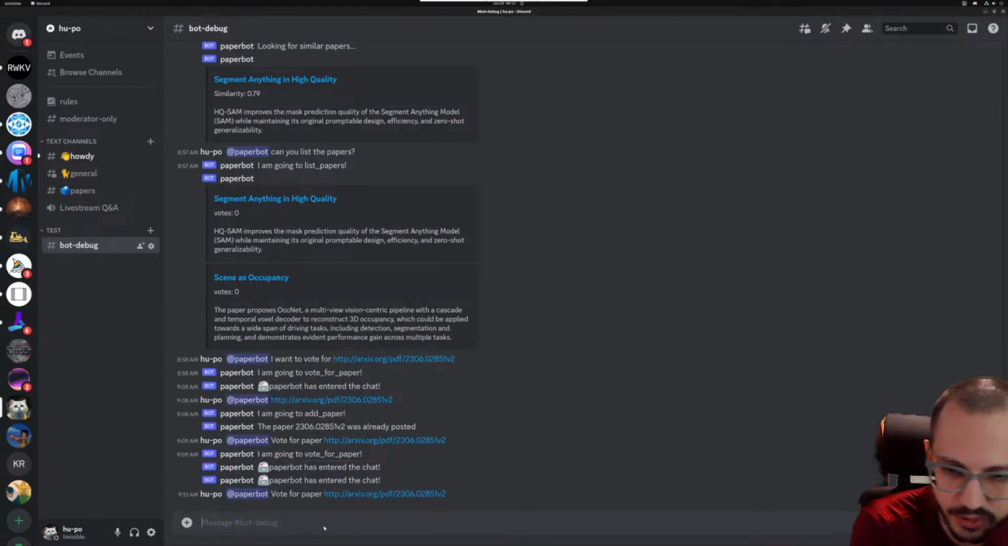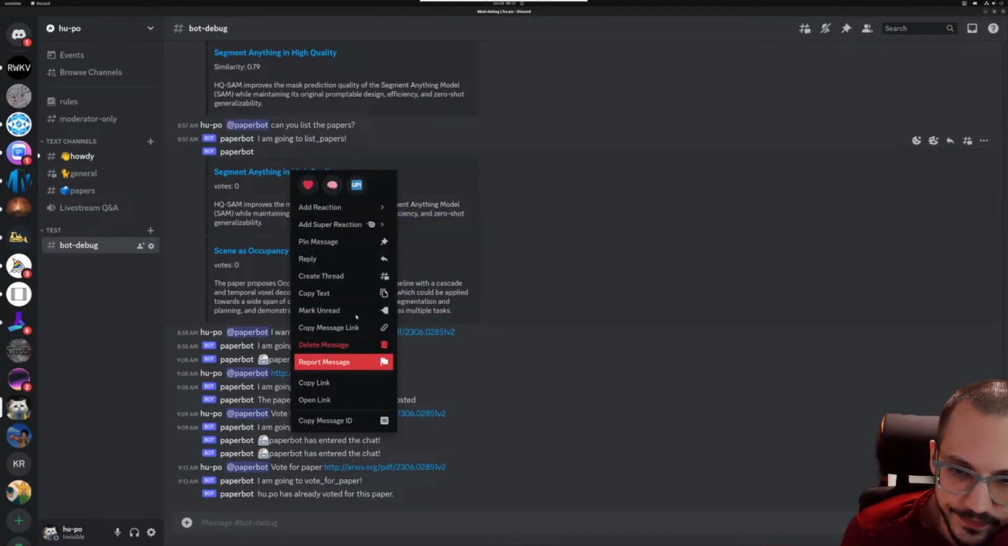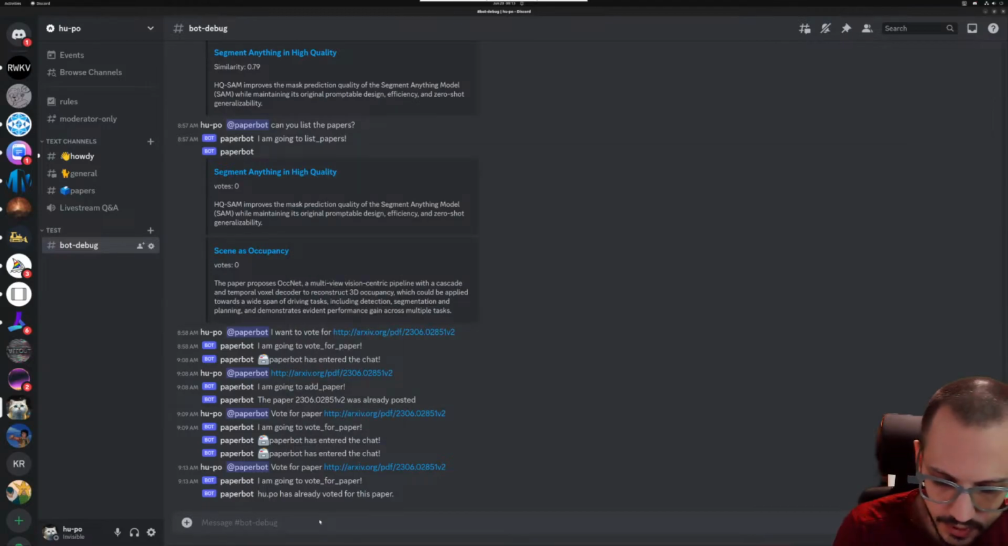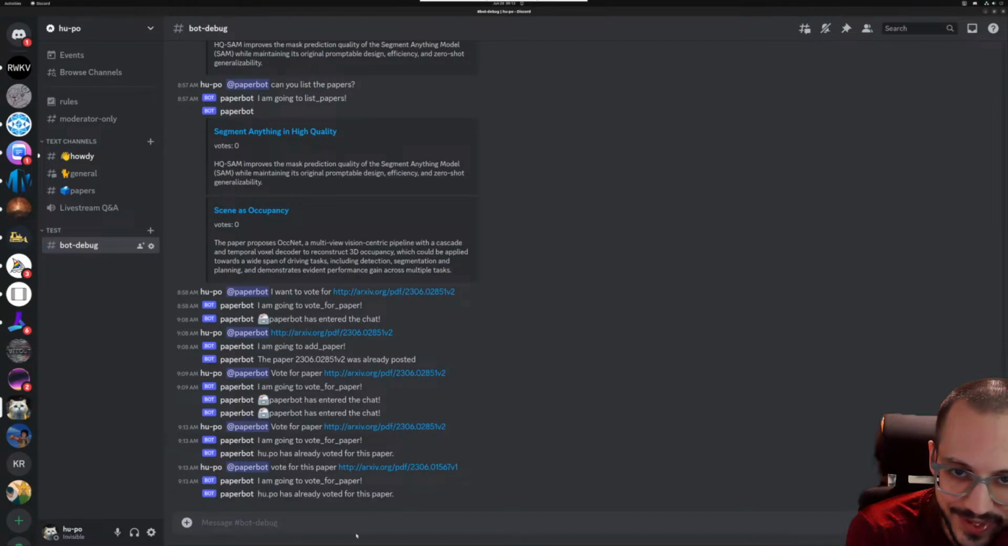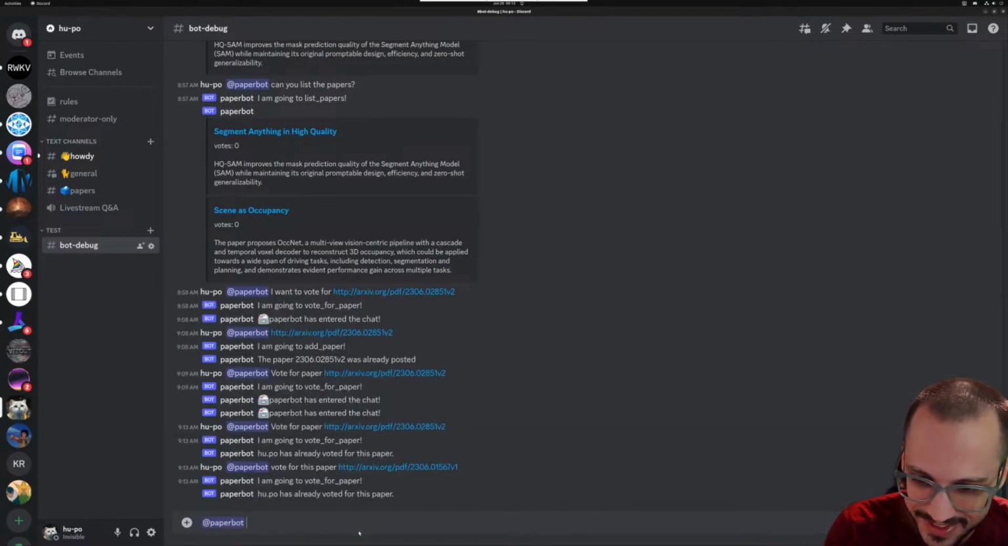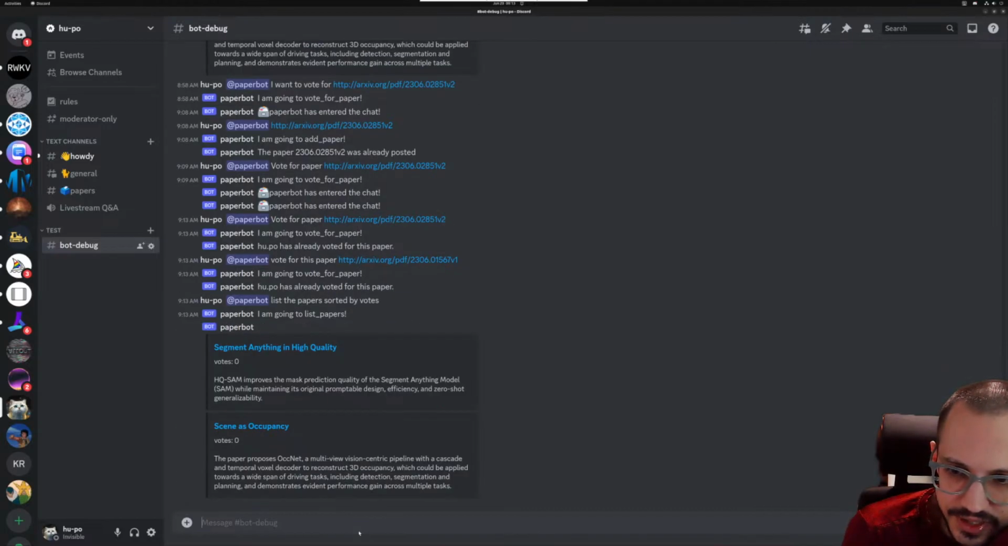At PaperBot, vote for the paper. Hupo has already voted for this paper. Okay, well, can I vote for a different paper? Let's get this one. Copy text or copy link. At PaperBot, vote for this paper. Hupo has already voted for that paper. All right, well then, at PaperBot, list the papers sorted by votes. Listing papers, and unfortunately says votes equals 0. So what's going on there?